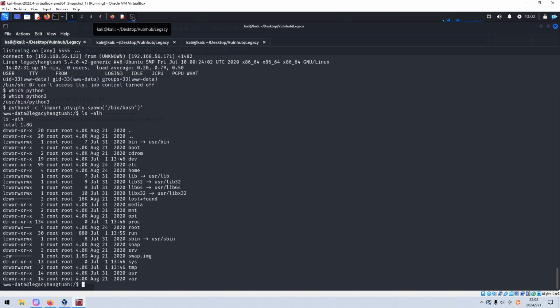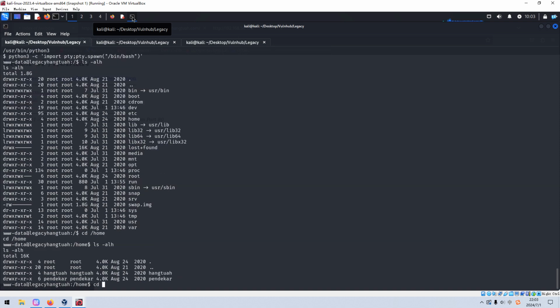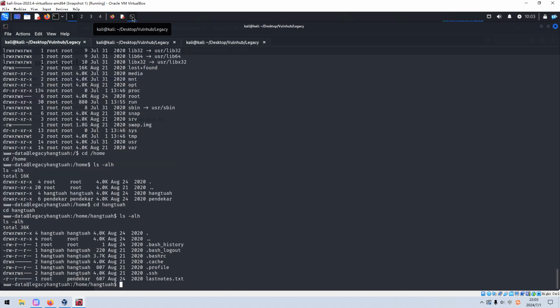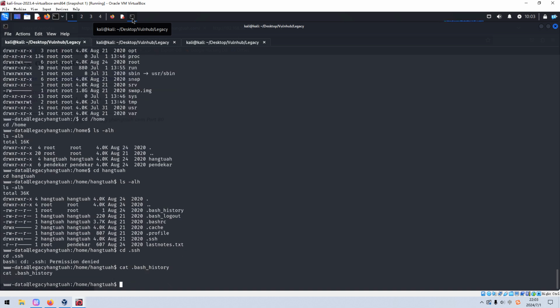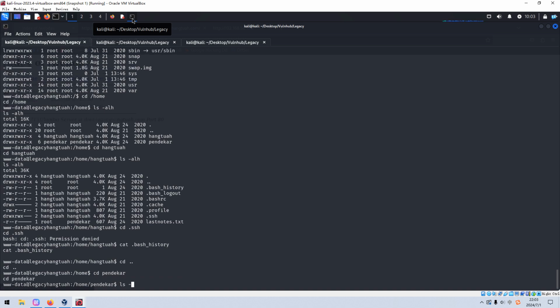Next, we need to do some local enumeration. For example, we can go to the home directory, and there are two users, Hang and another. Of course, we can check SSH, whether permission is denied, and also the bash history. Nothing there. We can go to the other user's home directory.